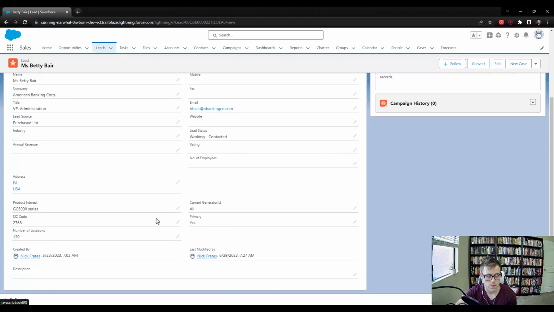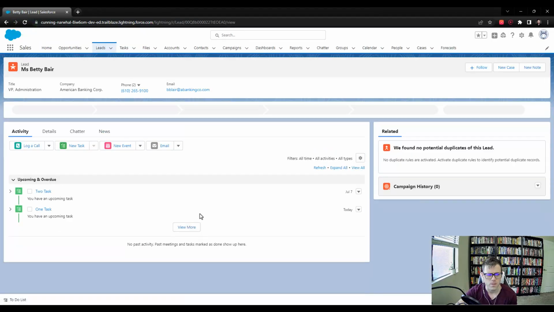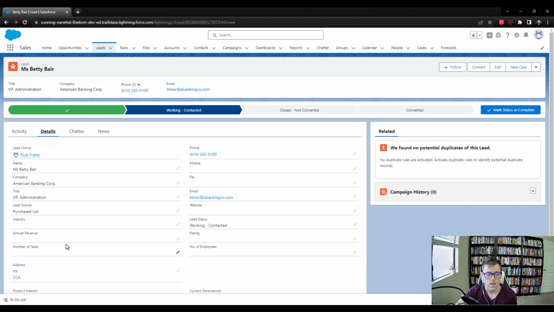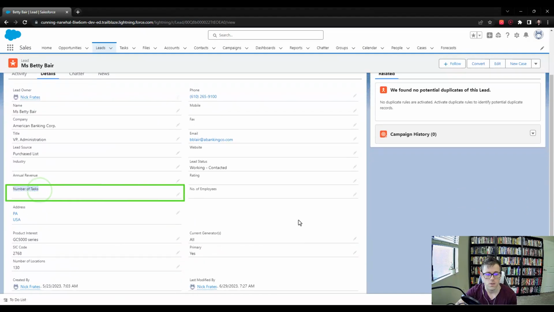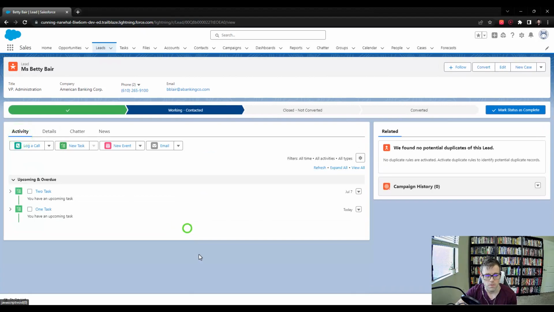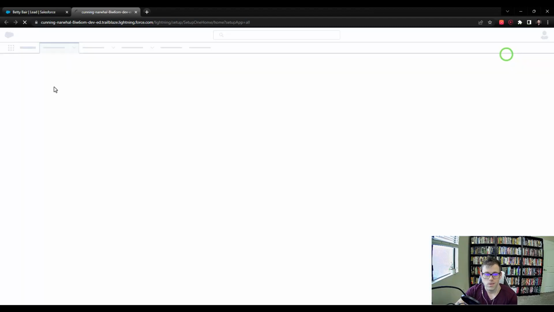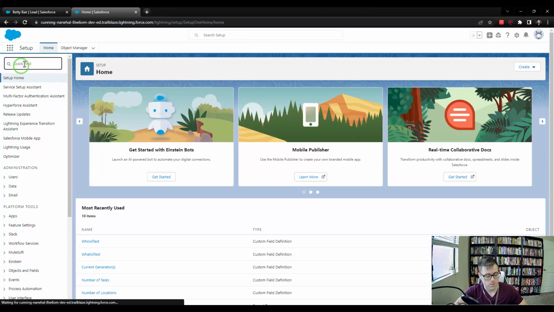And so I've made a field, maybe I need to refresh my page, but I put a field here on the lead object that is called number of tasks, and you can see it right there. And so when we go back to our activity and click view more, we see that there's three tasks. And so now we need to build our flow. So I'm gonna go to setup and we'll just open up the flow builder.